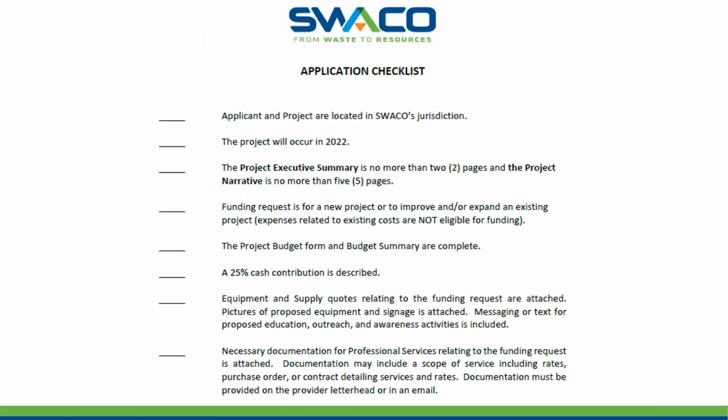This is our checklist. You do not need to submit this. You can just use this as a tool to ensure that you've got everything in your package that you want to submit.